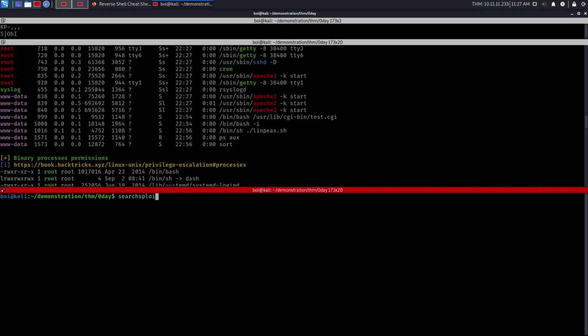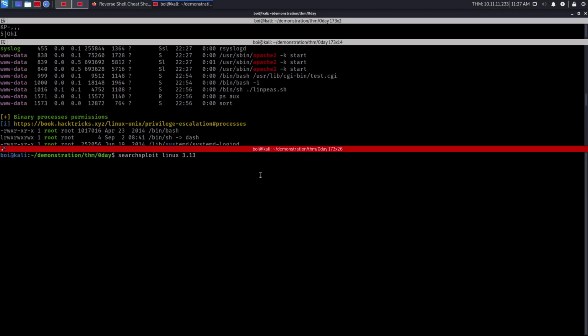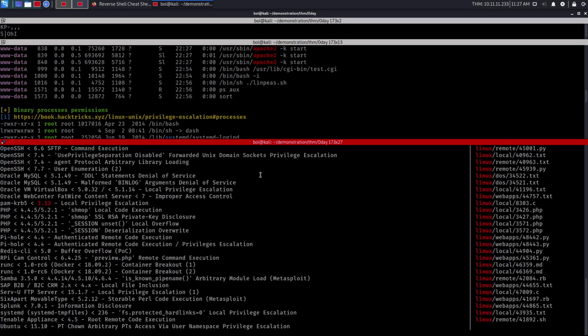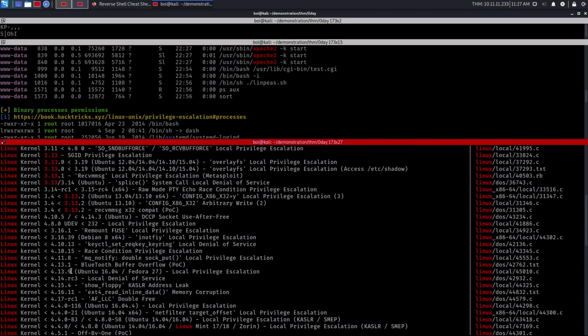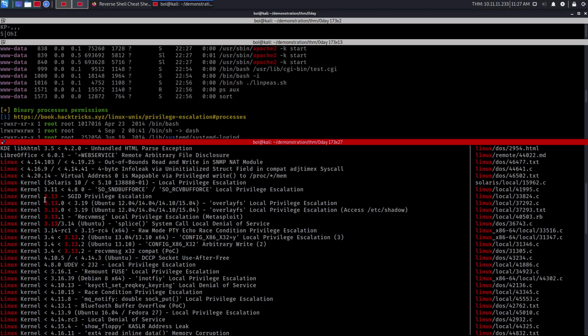So exploit Linux 3.13. So we have a lot of exploits. We see an SGID privilege escalation, but we don't have any SGID bit set files, so we can't use this. Then we have an overlayfs local privilege escalation. This seems like it should work.